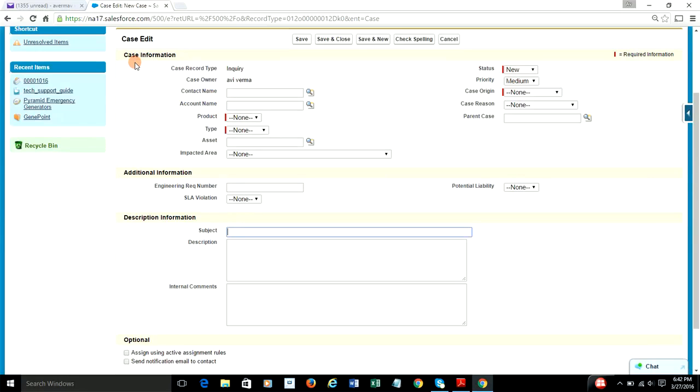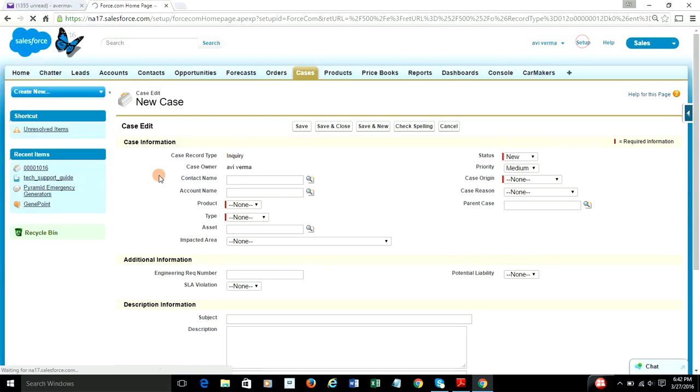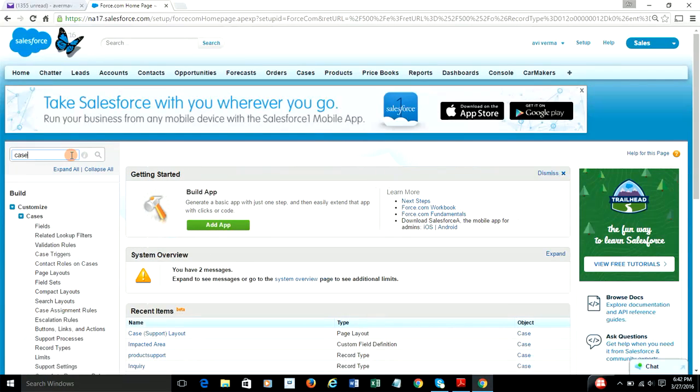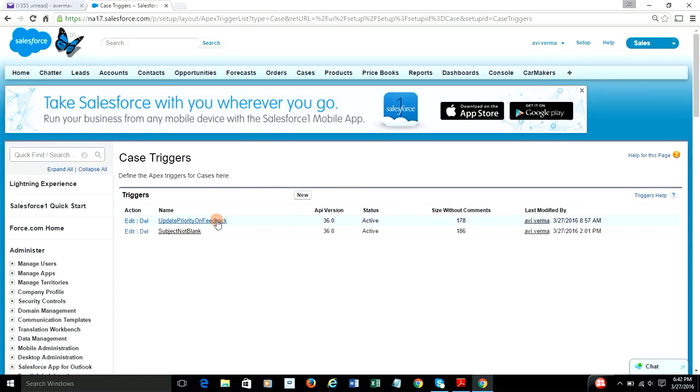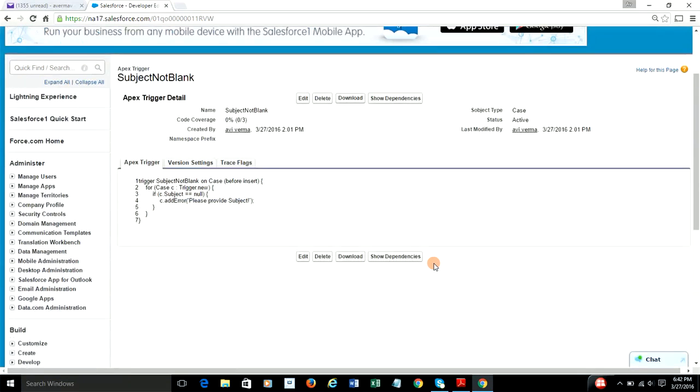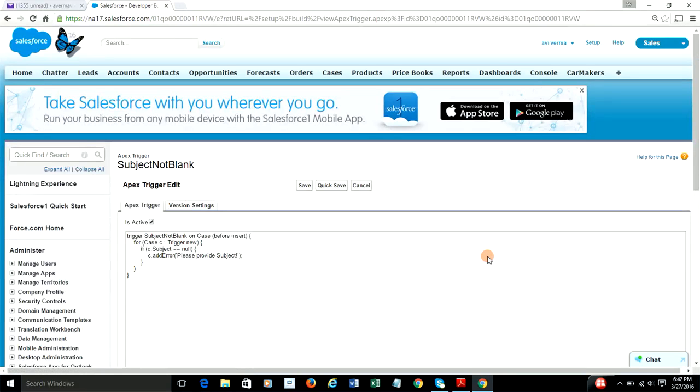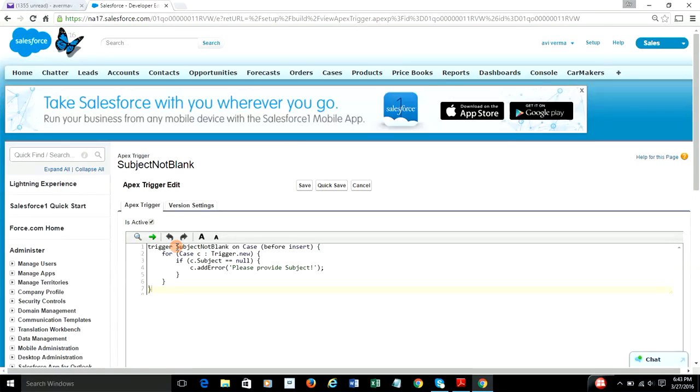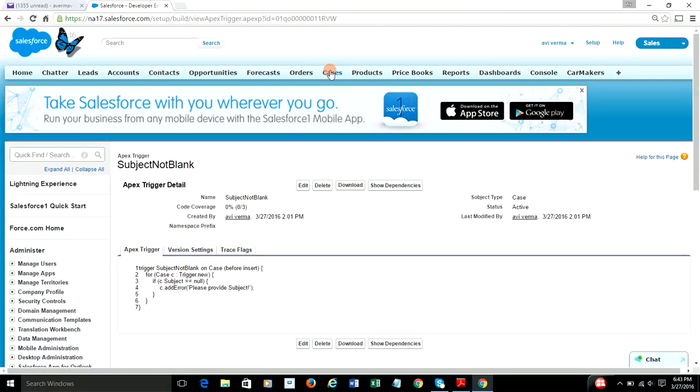So you can create a trigger to say, well, if somebody is creating a case without subject, make sure this code runs. And I have just already inputted this code. This is the trigger name, subject, don't leave it blank, and what object, and run this before inserting the record. And for each case record being inserted, which is part of the trigger collection, if subject is null, give me this error.